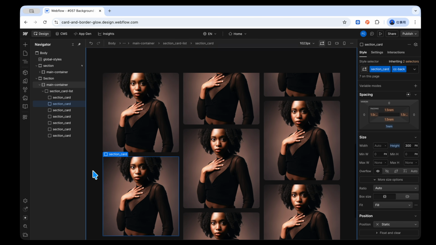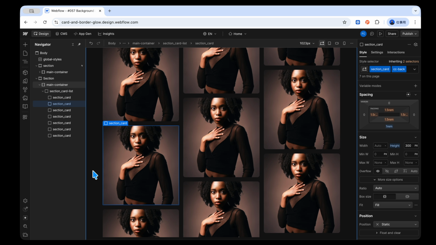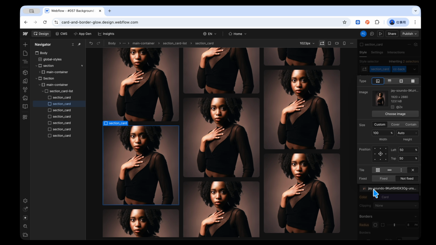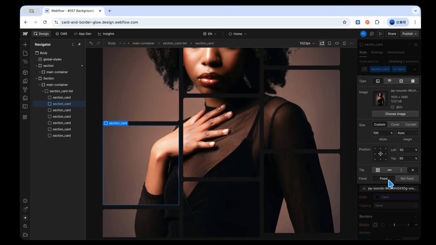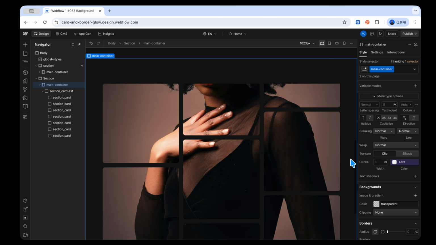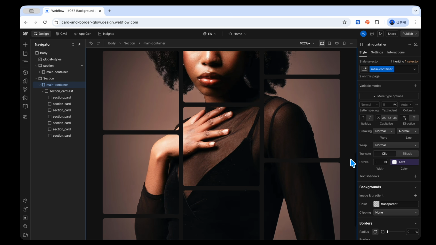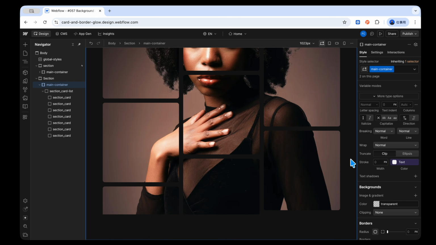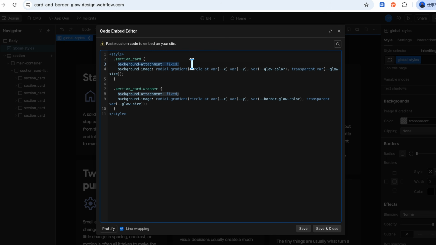So if the element moves or scrolls, the background moves with it. But when you set it to fixed, the background is painted relative to the viewport. So even though each card has its own background, all of those backgrounds behave as if they are showing different cropped portions of one larger shared background layer that stays still on the screen. And that's exactly what makes this trick work.